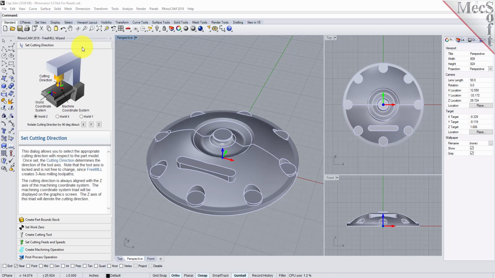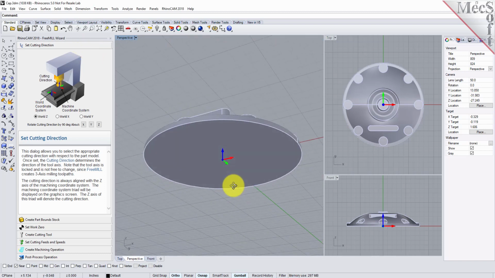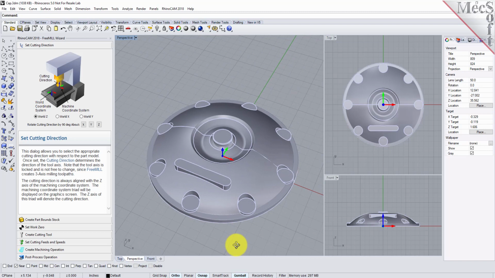The first thing we need is a part model or some geometry to machine. We could create geometry right here in the Rhino host CAD system. However, for this demonstration, we have a 3D part model that has already been loaded into Rhino. Okay, let's begin.